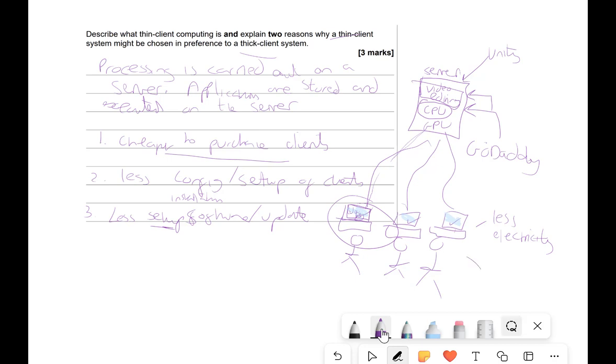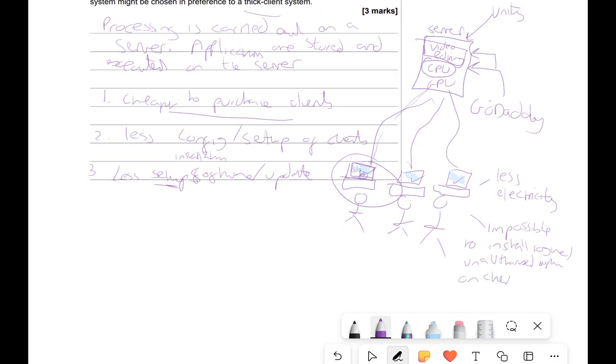You could also say that it's impossible to install rogue or unauthorized software on the client. I'll explain that in a second. So if we were using thick clients, you would install your own software. So this person here would be able to put on, like, maybe their own games. They could, let's say, put a little bit of Valorant on the computer without any permission. It's easy to do, but because we're using thin client and everything's done on the server, you're not going to be able to install Valorant onto the server without everyone else noticing.